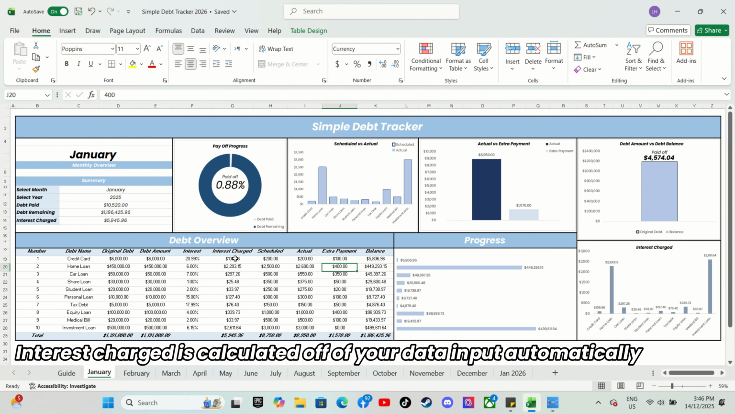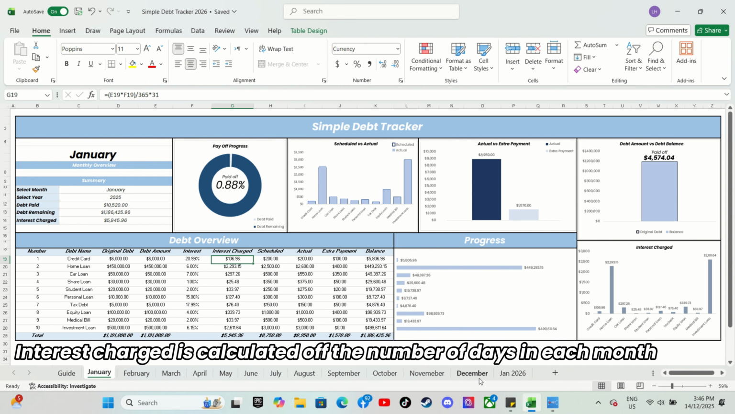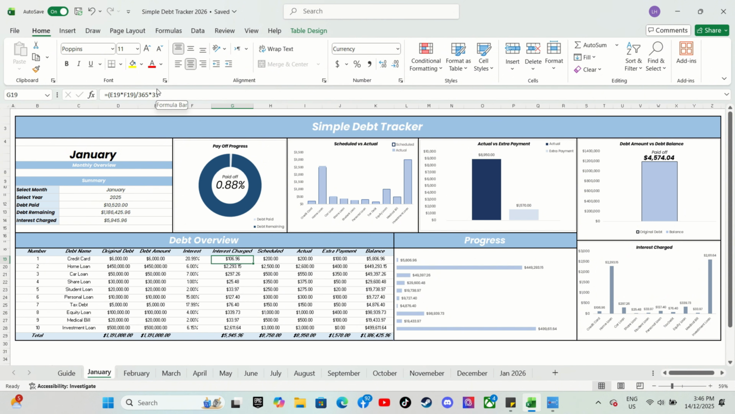Now, the interest charge gets calculated from your debt. It's a little sum up here that works it out for you. Each tab is calculated to the number of days in each month. So the 31 will be applicable for the months with 31 days, and the ones with the figure of 30 up the top here will be applicable for the months that have 30 days. February is the only month that has 28 days. I've programmed this so you can get accurate interest charge figures for your debts. That way you're not going to be missing it by a few cents.